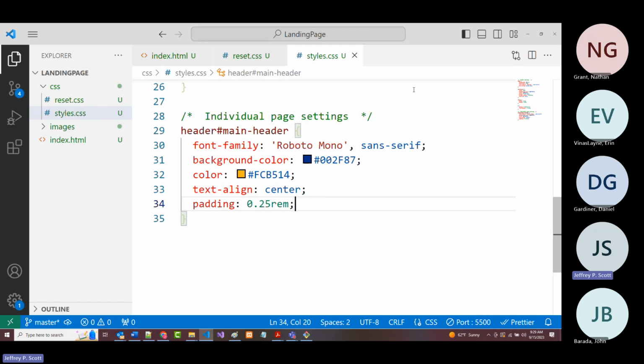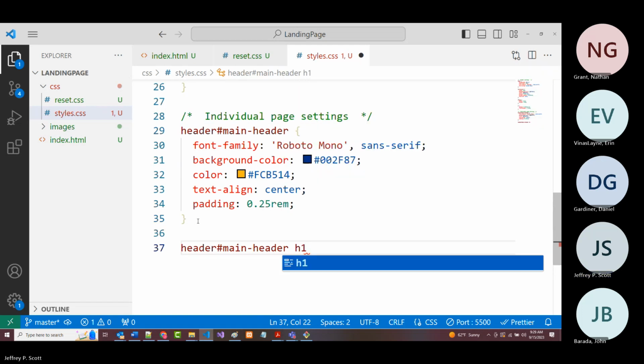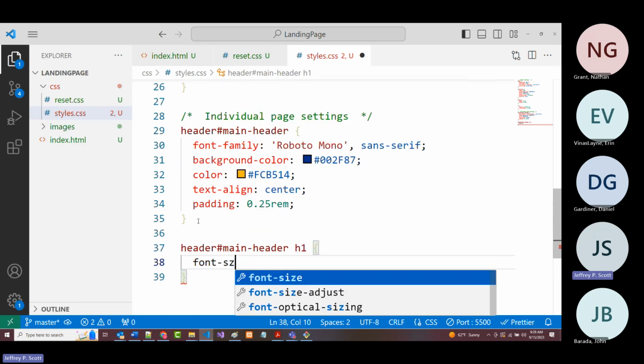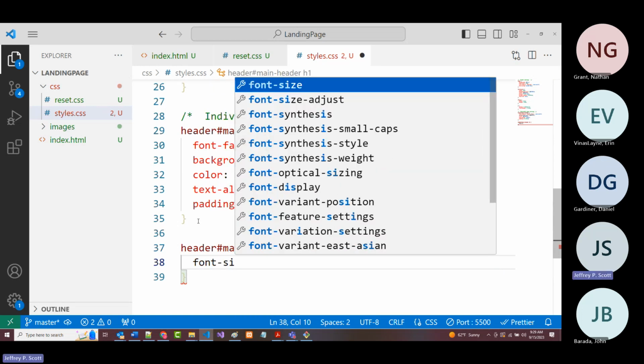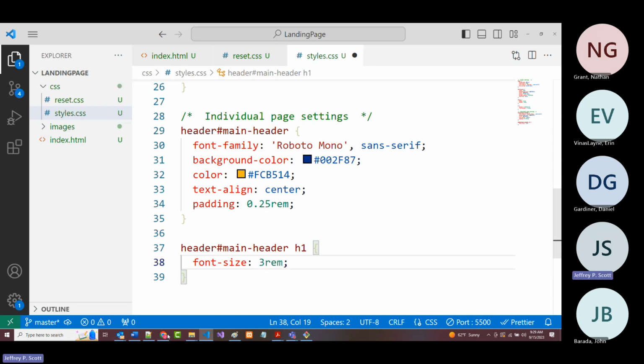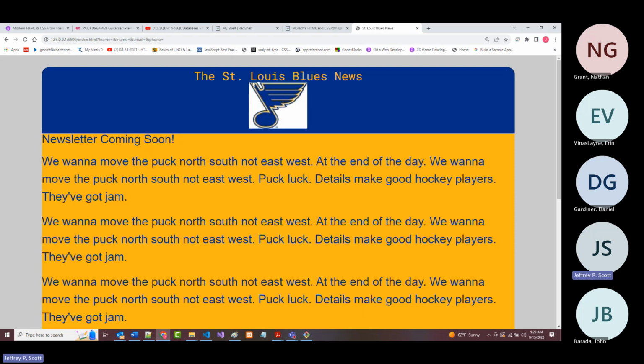We're working our way down. All right, so this was our main header right there. I'm copying that because for the main header, for that H1, I'm going to make that bigger. So I'm going to say font size 3rem. Now, I'm not going to save this yet, but you'll notice there's the size right there, the St. Louis Blues News. All right, you can see it.